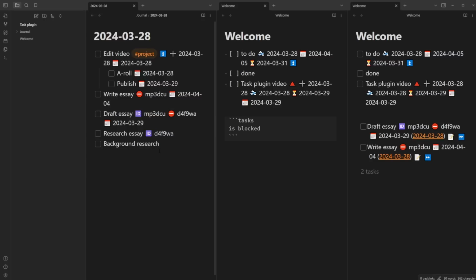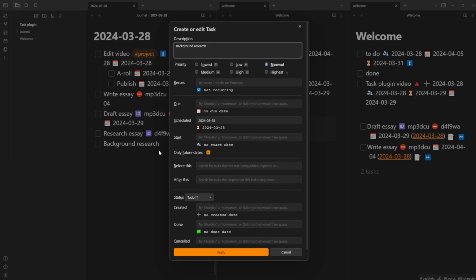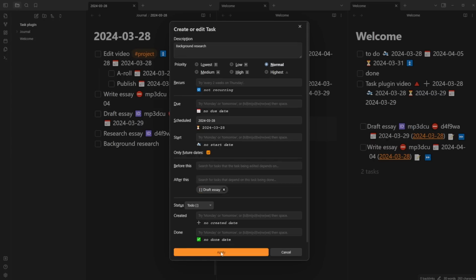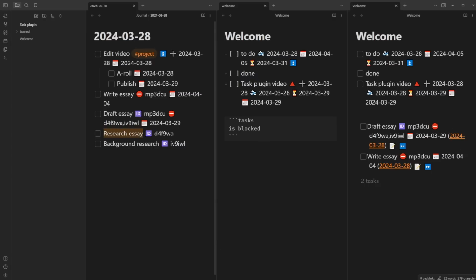And let's say we want to do some background research as well. So Control-Alt-N, and after this, we want to do draft essay, so apply. Now I have the research and the background research. Both of them need to be complete for the draft essay to be unblocked. So at the moment it is blocked. Draft essay is blocked by 2 different IDs.